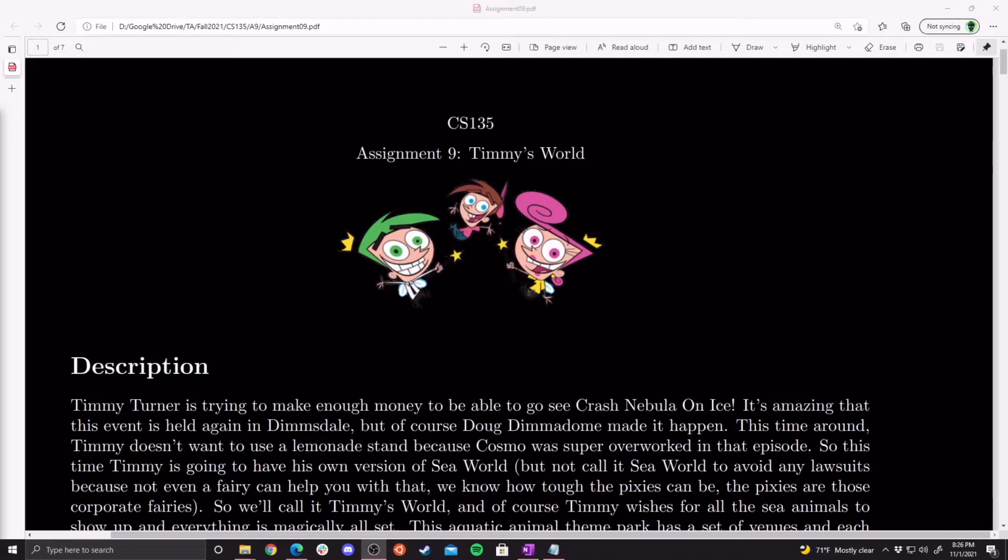He wants to basically create his own version of SeaWorld in a sense, and be able to have patrons come by and pay for seats to watch a set of different shows. So of course, to do this, Cosmo and Wanda can help Timmy wish for all the supplies and for everybody to show up and have the whole event. But of course, an automated system is needed to set this whole theme park up.